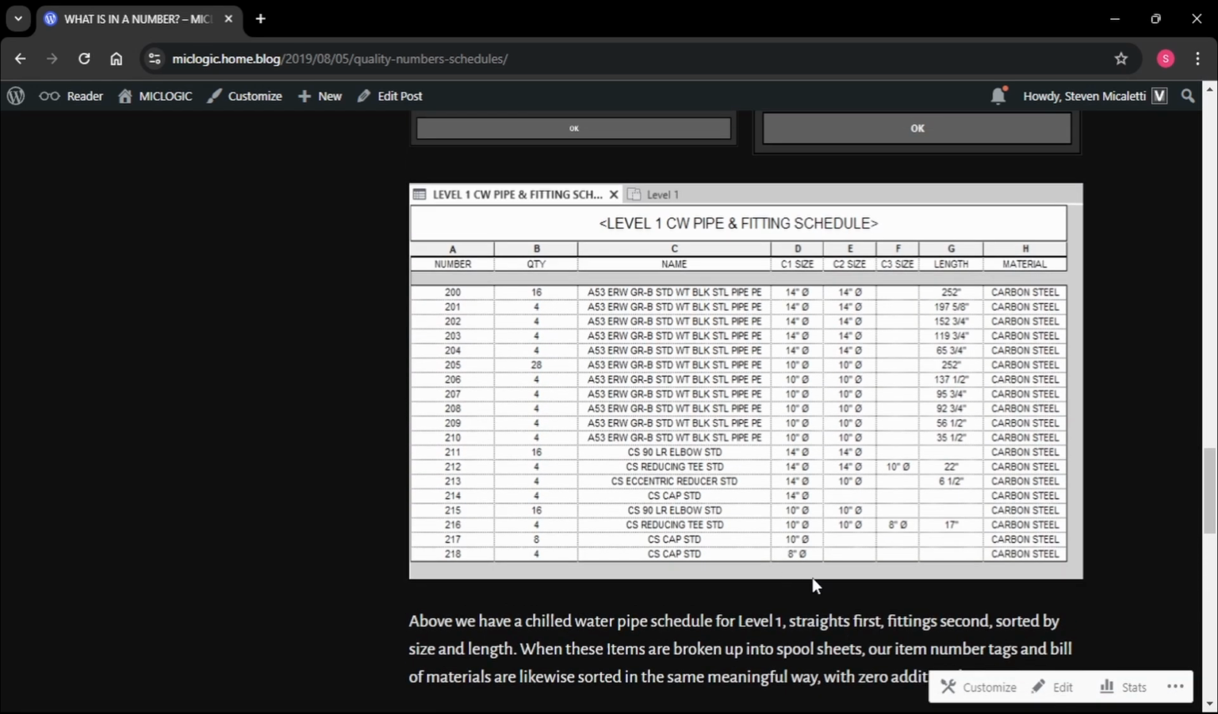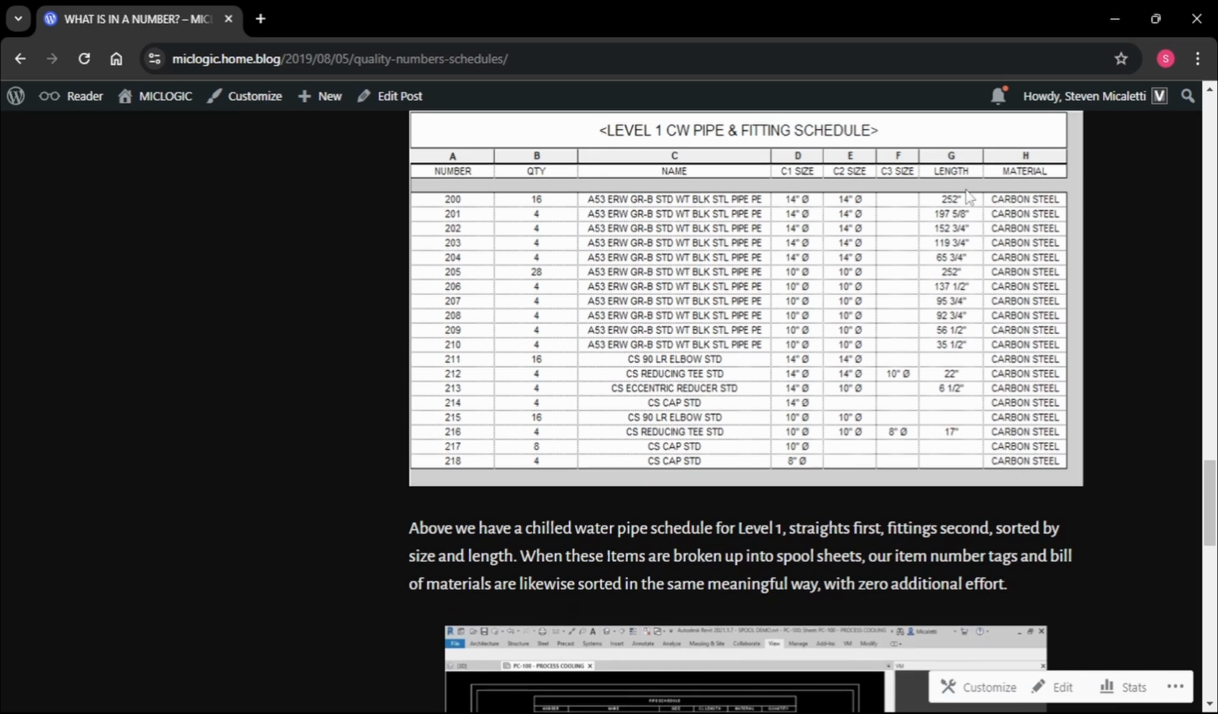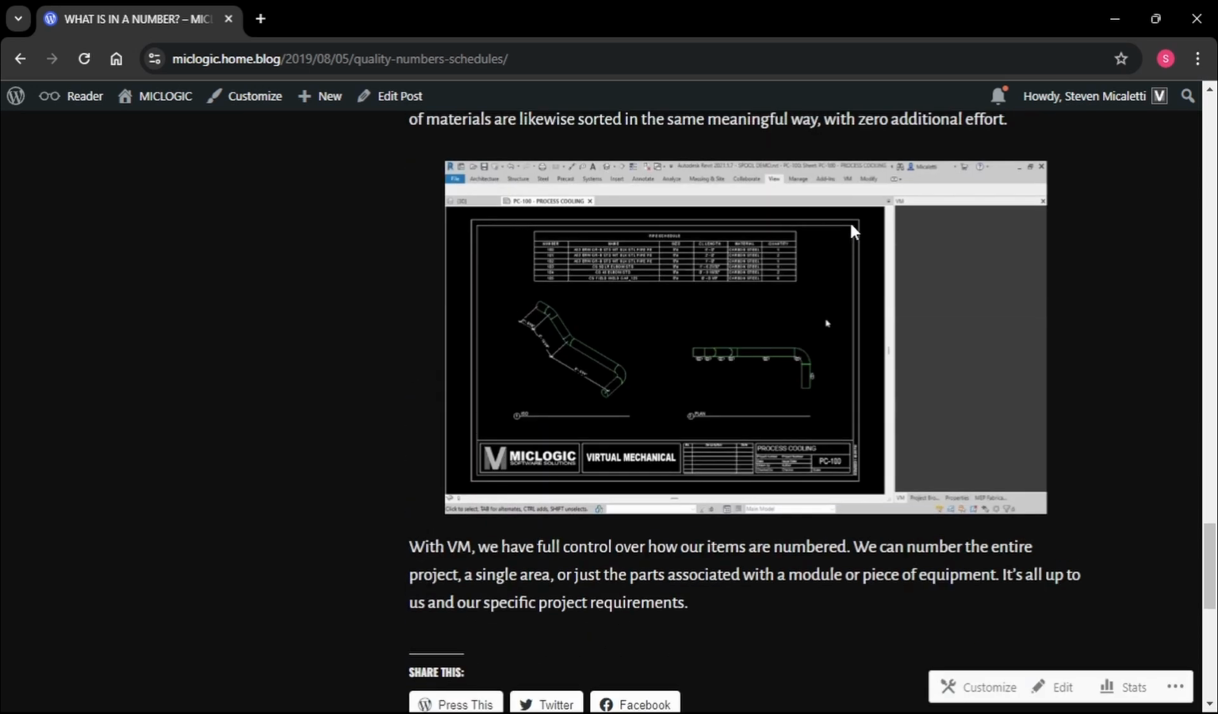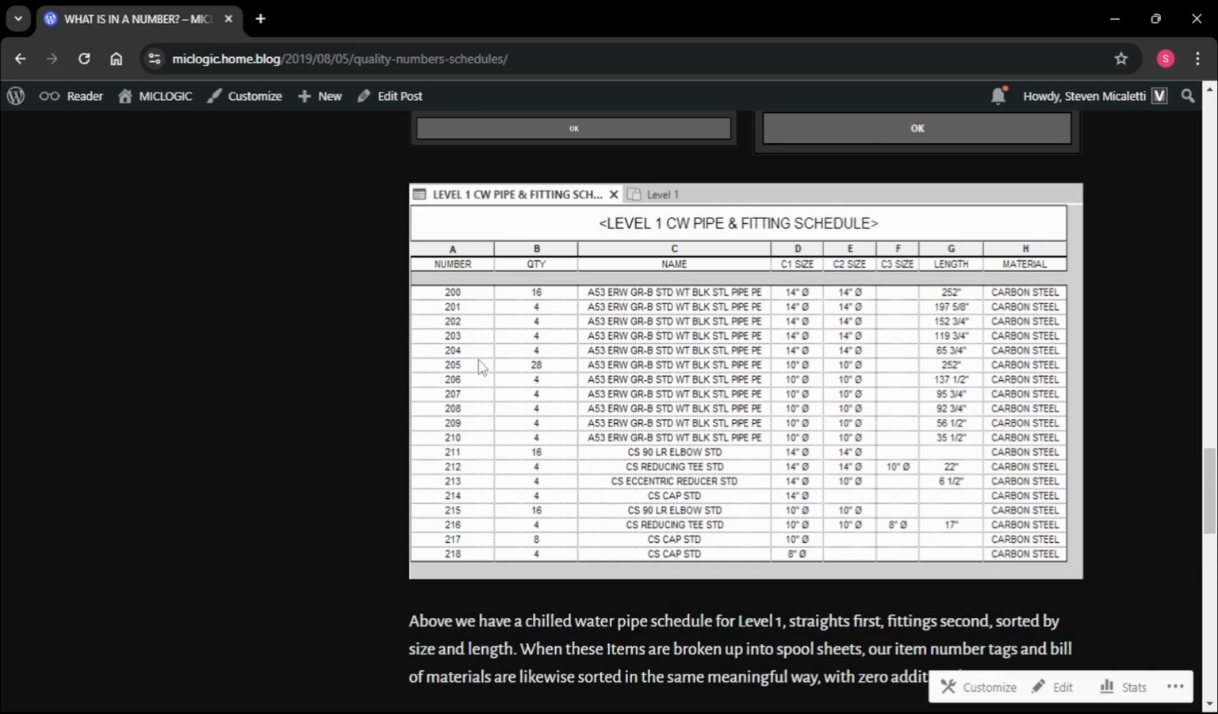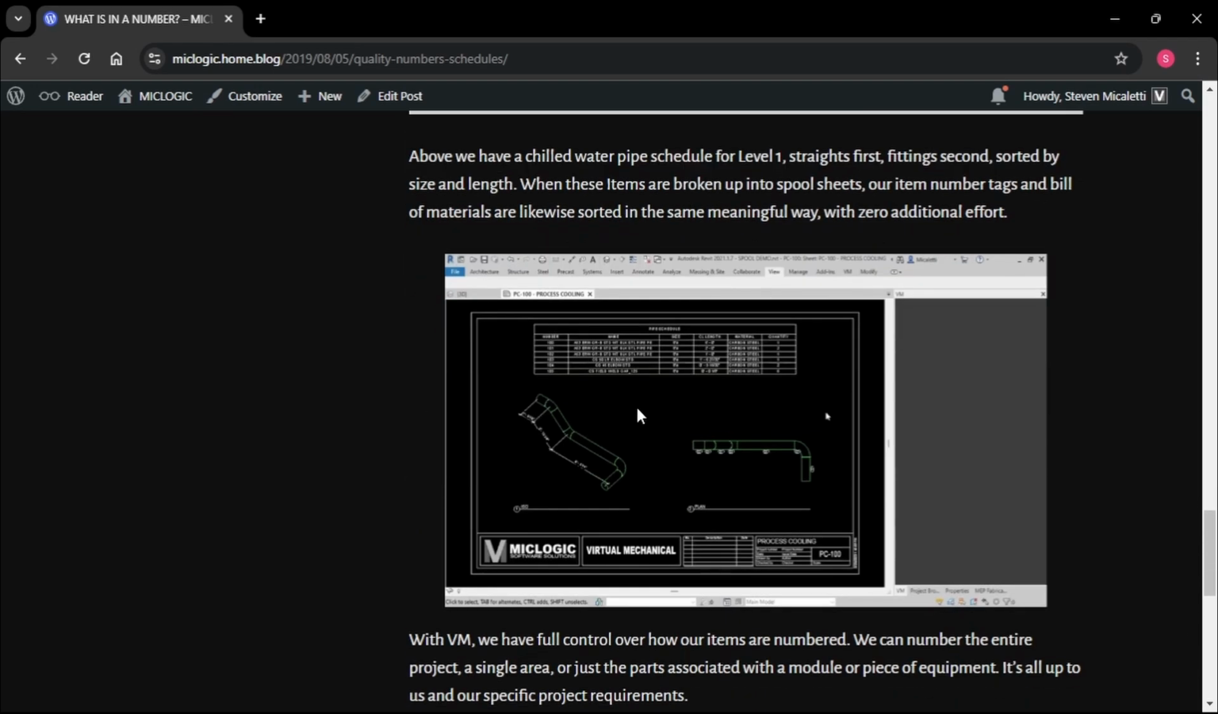So here we have a chilled water pipe schedule, straights first, fittings second, sorted by size and length. Really nice. Here's my 14-inch round, there's my 10, all my straights, all my fittings. And like I said, you have a lot of control over that. Here are the connector sizes. And when I go to break this up into spools, it's going to be ordered in this same way.